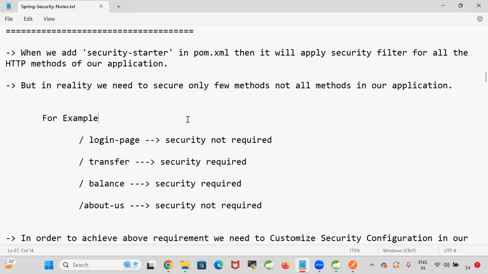By default, security will be applicable for all the methods in our application. When we add the security starter in the pom.xml, it applies the security filter for all HTTP methods. But in reality, we need to secure only a few methods. Here is the example: login page, security not required. Transfer page, security required. Balance, security required. About us, security not required.